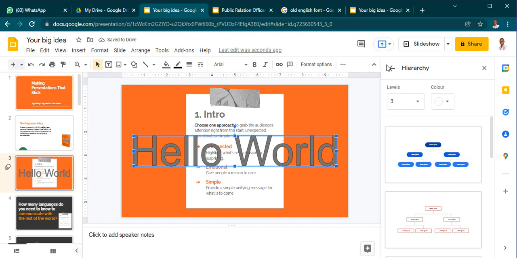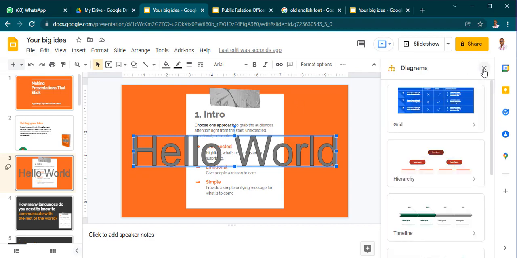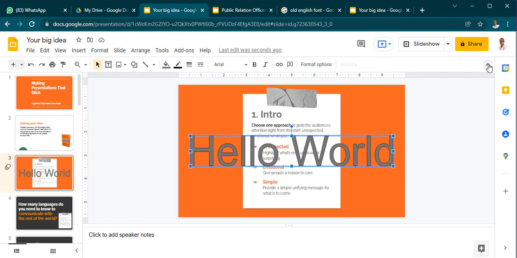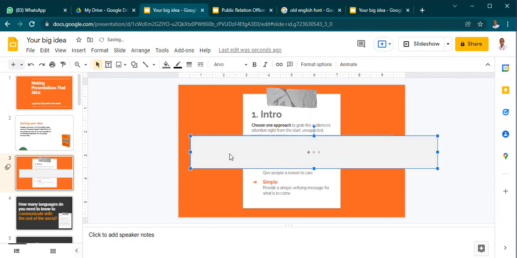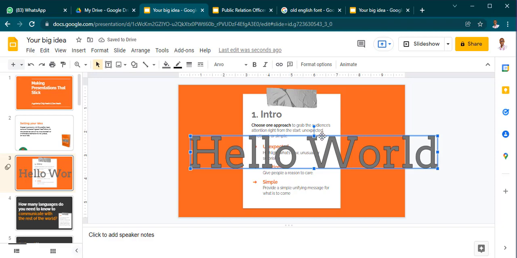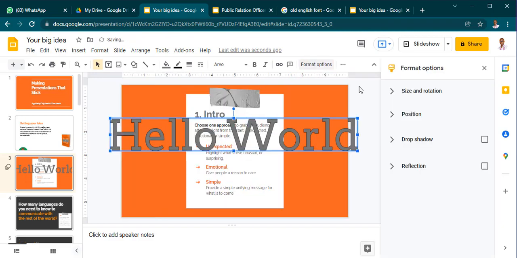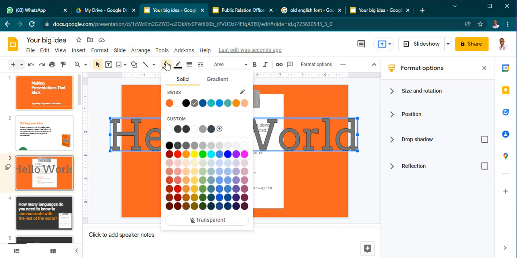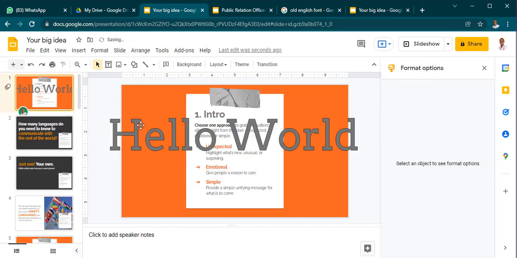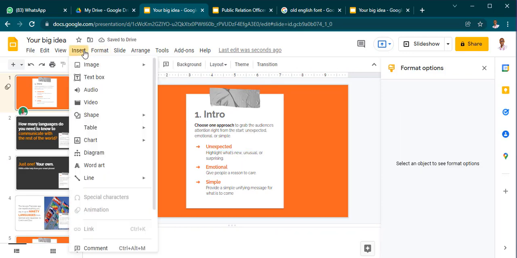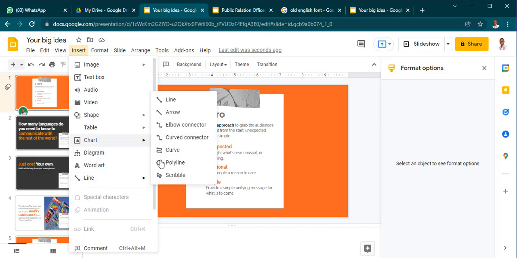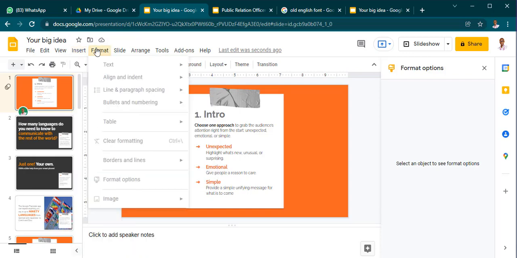So I can design my word art. What kind of font do I want my word art to be? Format options. Yeah, that's my word art here. Then I can also insert, what kinds can I insert? Insert line, scribble, whatever thing I want to insert here.